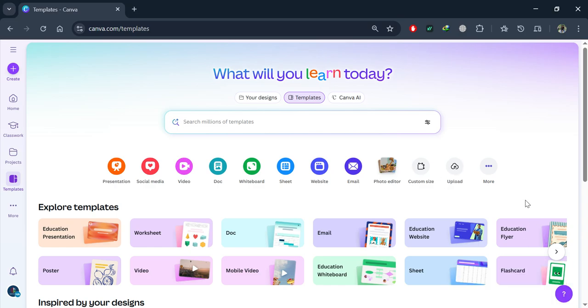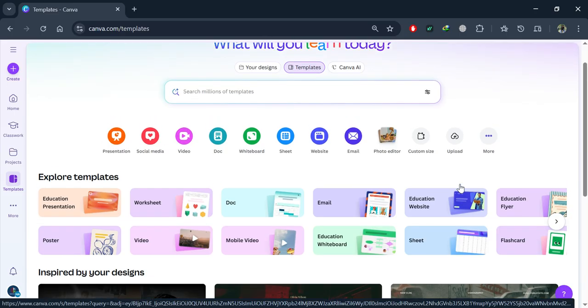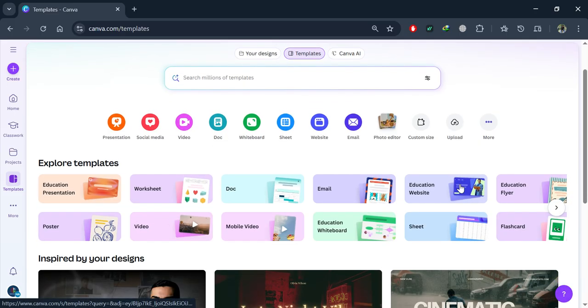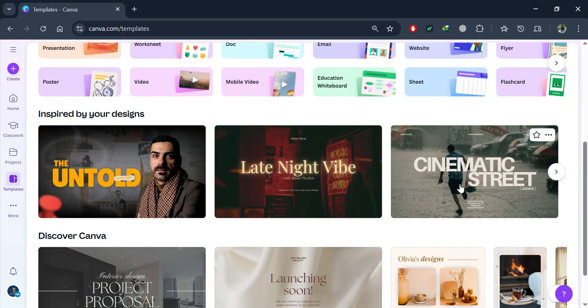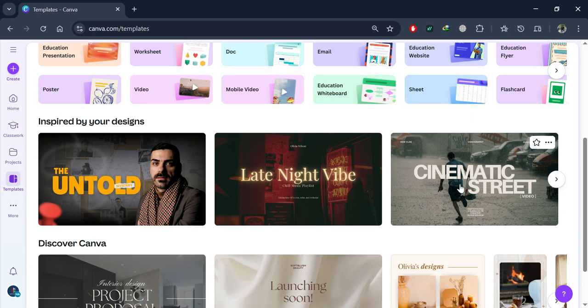In today's video, we are going to learn how you can use Canva to create professional and eye-catching infographic posts for LinkedIn. LinkedIn is a powerful platform for personal branding and professional growth, and visual content like infographics can significantly increase reach and visibility. In this video, I will walk you step by step through the complete process of designing LinkedIn-ready infographics using Canva.